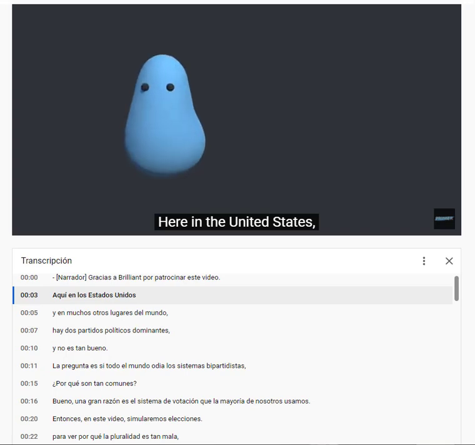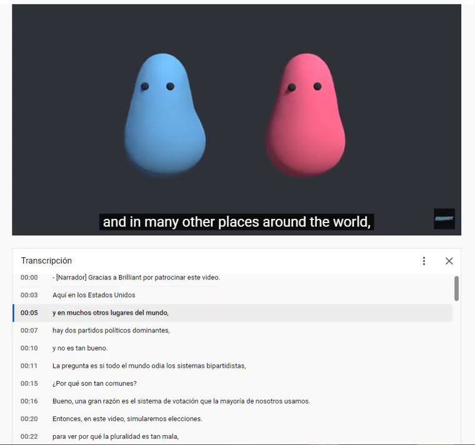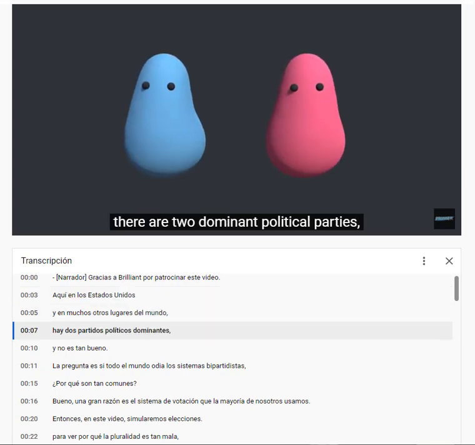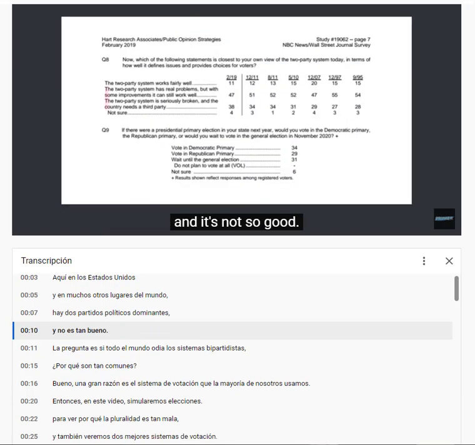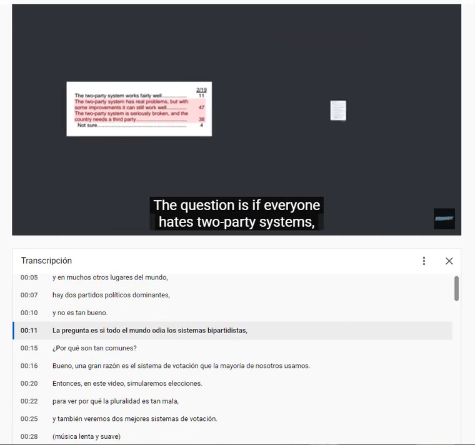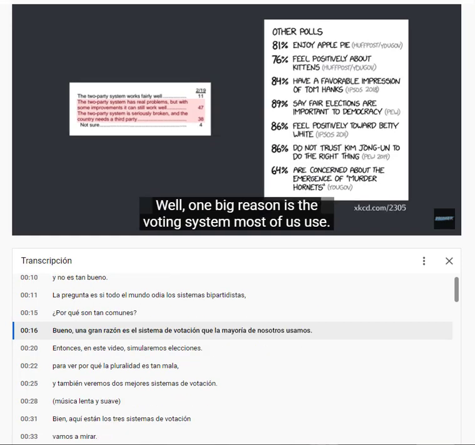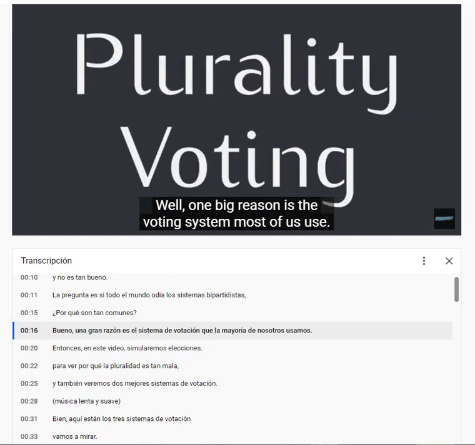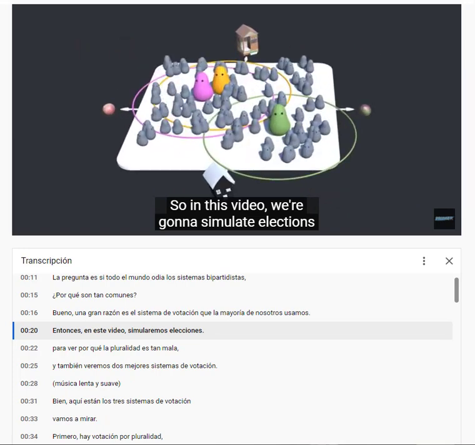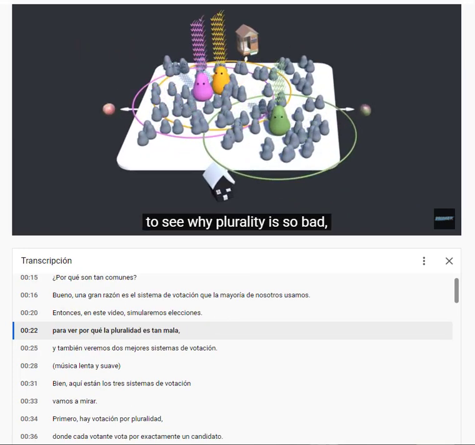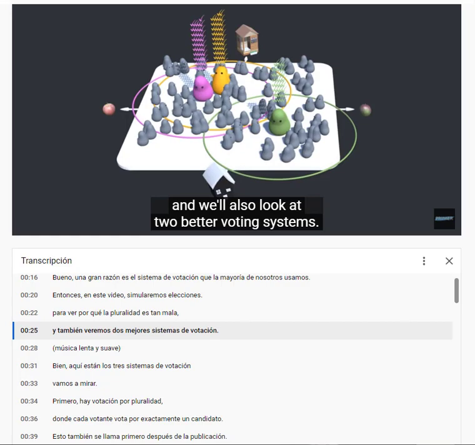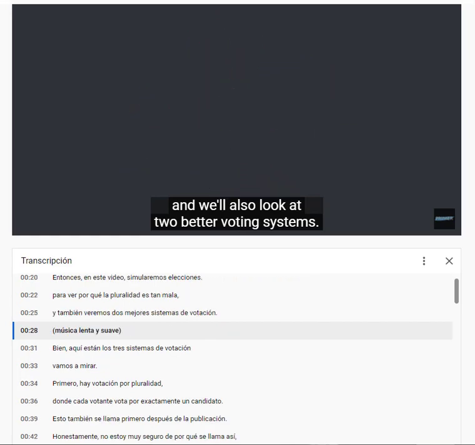Here in the United States and in many other places around the world, there are two dominant political parties. And it's not so good. The question is, if everyone hates two-party systems, why are they so common? Well, one big reason is the voting system most of us use. So in this video, we're going to simulate some elections to see why plurality is so bad, and we'll also look at two better voting systems.